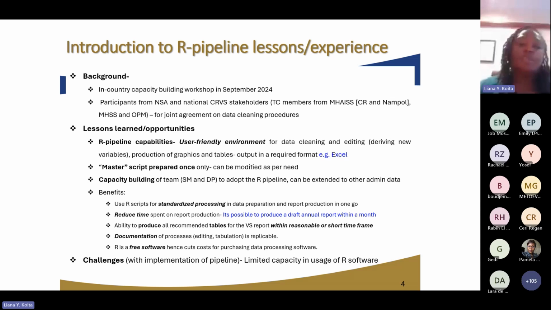And then, of course, the Ministry of Home Affairs, and then Ministry of Health. So what we learned from that workshop is, first of all, the workshop was 1 week. So we learned that the R pipeline really was a good idea because we found it to be user-friendly, especially if you organize your work. Everything is already organized.